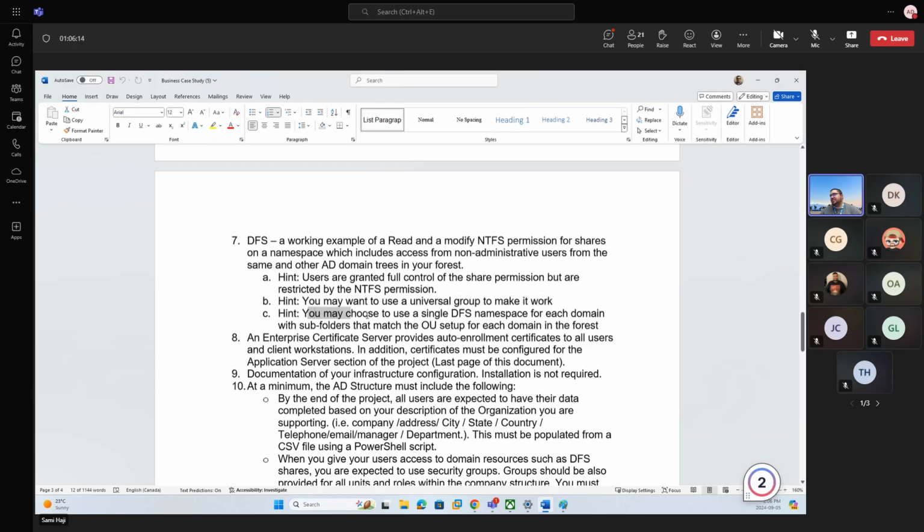Okay, you may choose to use a single DFS namespace for each domain, with subfolders that match the OU setup for each domain in the forest. What am I saying here? I'm saying your folder structure in DFS. When you're building a namespace, you may choose to use a single namespace for each of those domains. But inside each of those namespaces, there is a folder structure. What is that folder structure going to look like? It should match your OU structure, right?